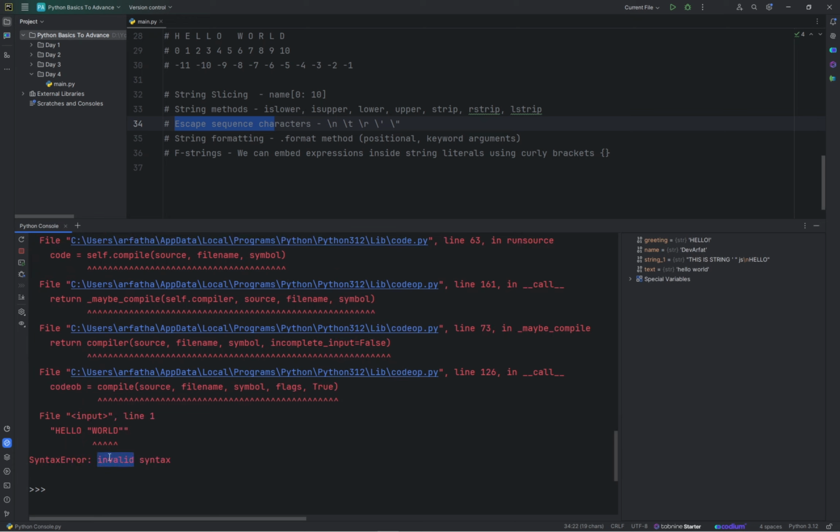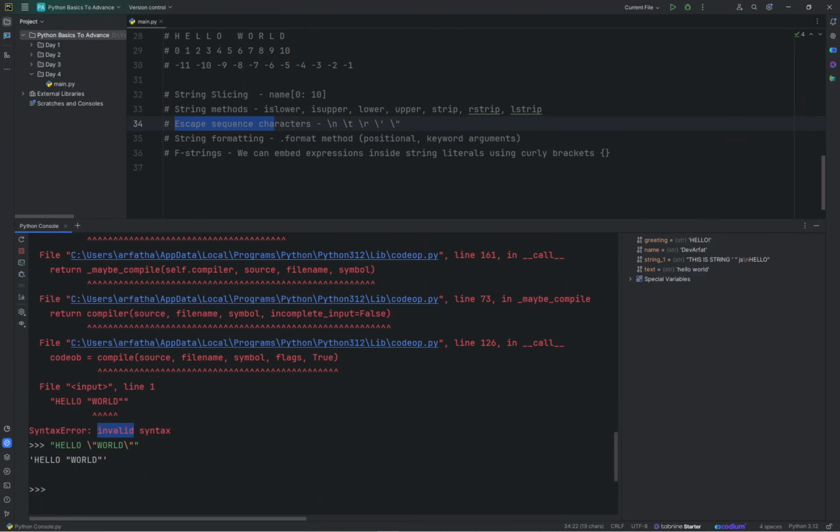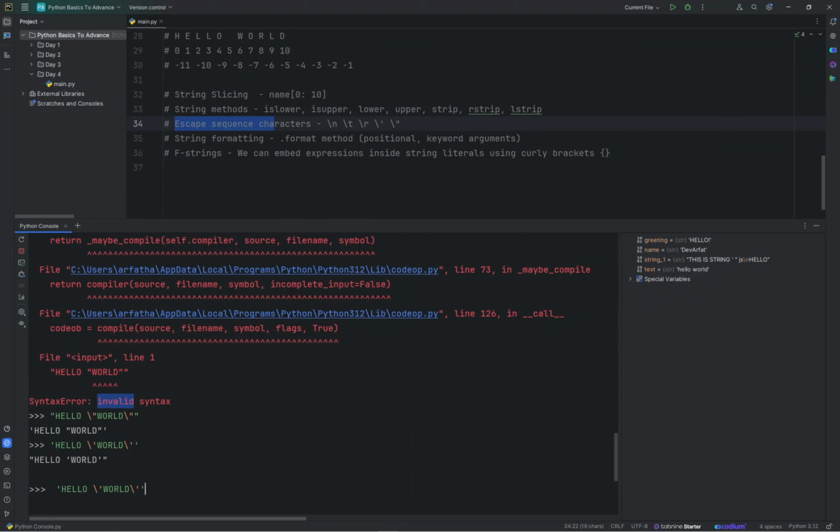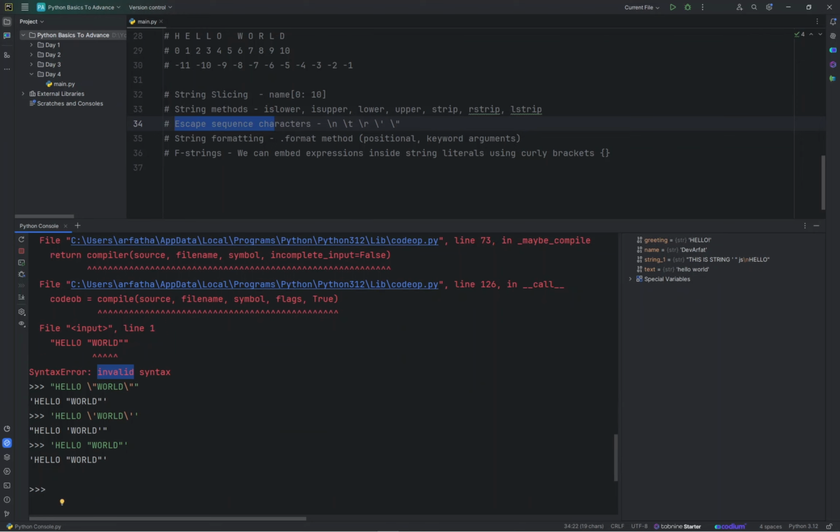So it gives a syntax error. What I have to do is add an escape sequence character to it. This way I can type double quotes in it. Inside the double quotes, I can type double quotes with the help of escape sequence characters. Similarly, if I want to do it for single quotes, this will also be possible. And one more important thing to notice is I can use double quotes inside a single quoted string, and it will work fine, and vice versa.